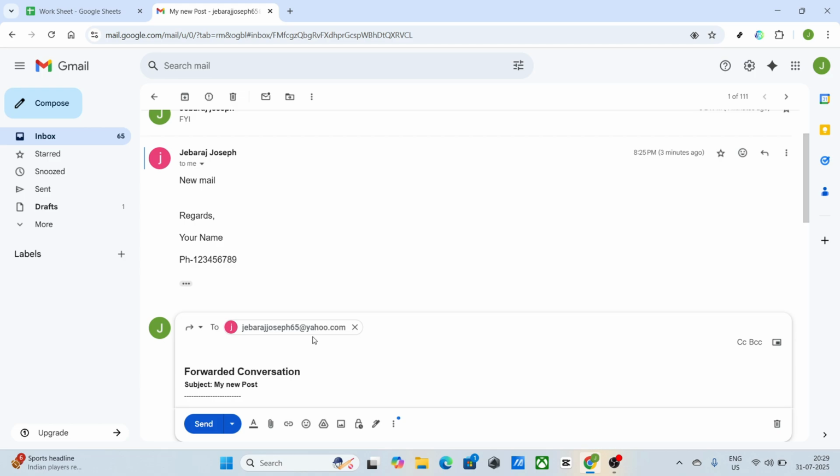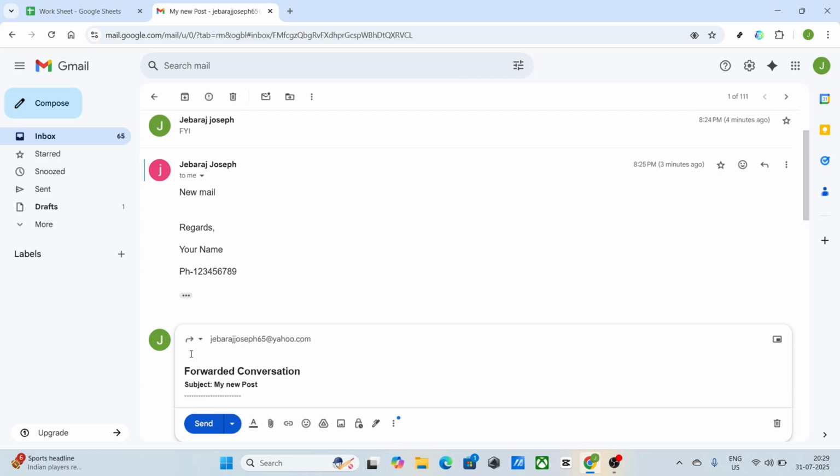After selecting Forward All, a new window will appear. This is your canvas to compose a new email, and here's where you'll enter the email address of the person you wish to add to the conversation. Always double-check to ensure you type the correct address, avoiding any potential mix-ups. If you're aiming to forward this thread to multiple people, that's perfectly fine. You can add several email addresses by separating each with a comma.